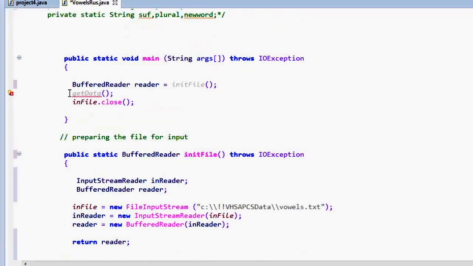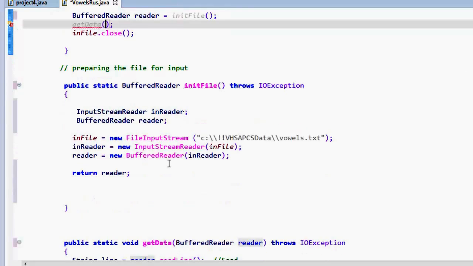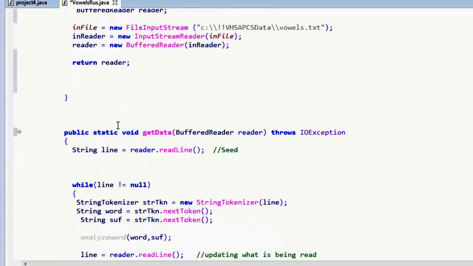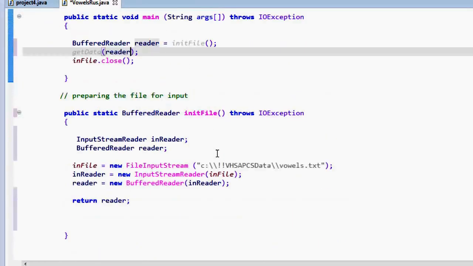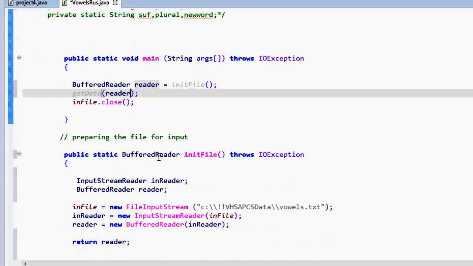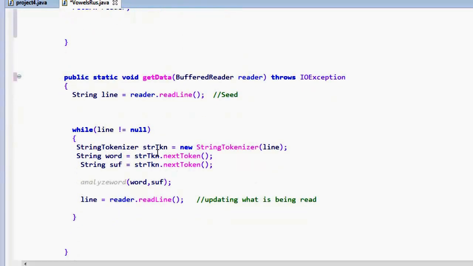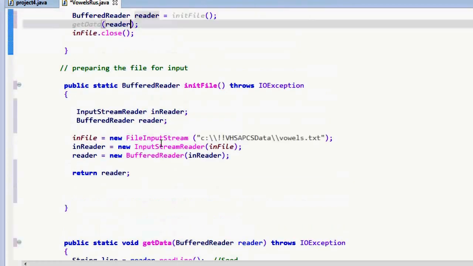Now I have an error on my get data because it says that this method requires a parameter. So the parameter for get data is a buffered reader. So I'm going to put reader here, and now I'm passing this parameter to this method. Okay, so basically that's the only job you have to do in your assignment. It's just passing the parameters and making all these variables that we once had as global variables into local variables of each of the methods. I will leave the job to you to work on analyzing the word and getting the suffix, and the most important thing is that you actually pass the parameter.